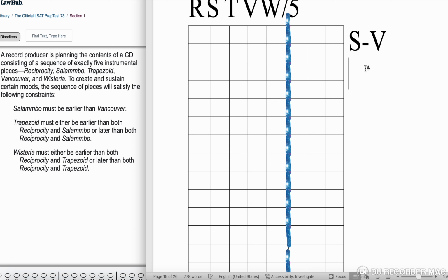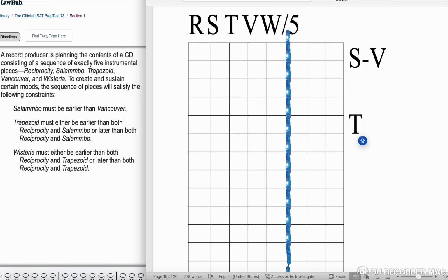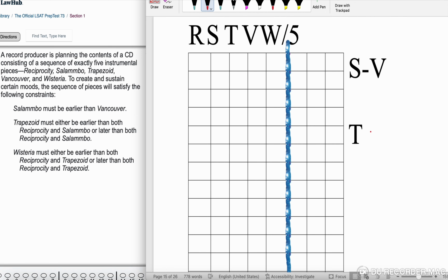Next condition is going to be T must be either earlier than both R and S. So T must be earlier than R and S. Let me just go ahead and put these variables in here real quickly. R. And then we're going to put S.